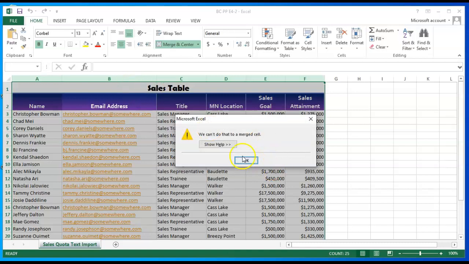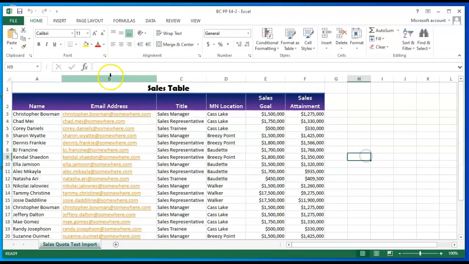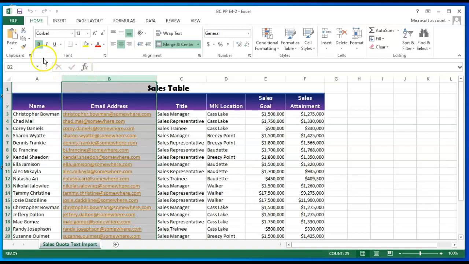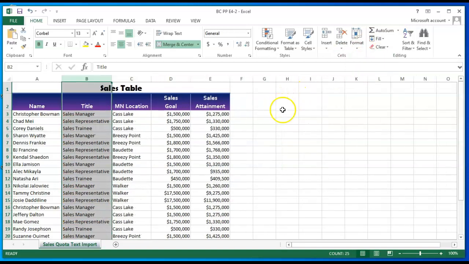You can't do that to a merged cell. Okay, so let's see. B. Over here, delete sheet columns. There. So column B has gone away with the email addresses, and now we have a new column B, which is the title.